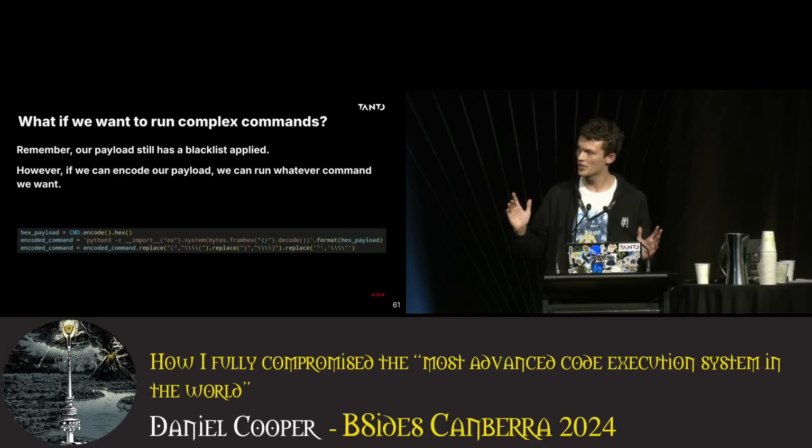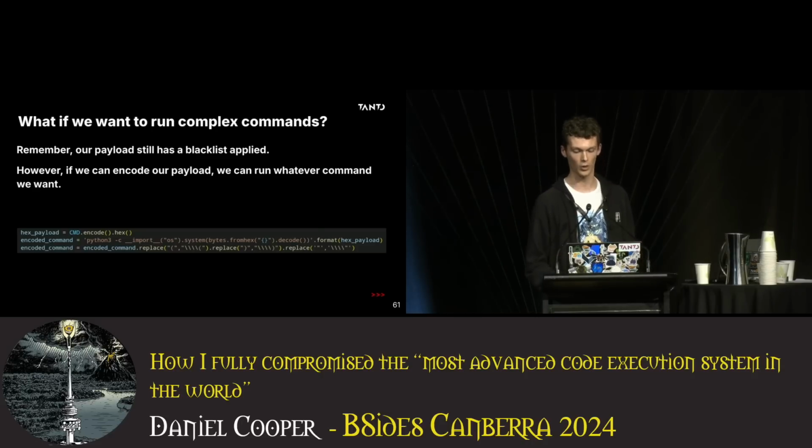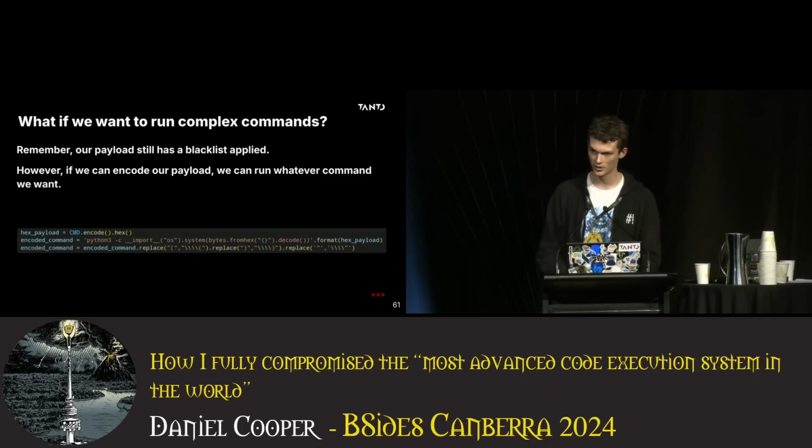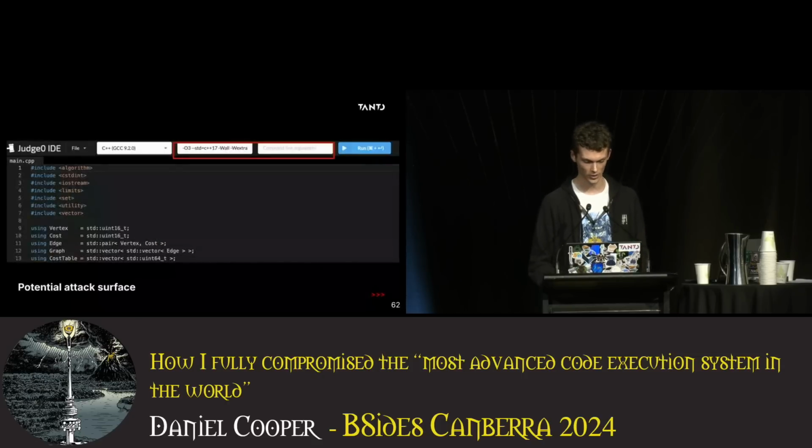The command I want to execute will be encoded in hex, which is all allowed characters. So now I can completely be free to run whatever code I want on the Docker container. And from there it's trivial to mount the host disk and achieve execution on the host itself. The attack surface of this is quite large.